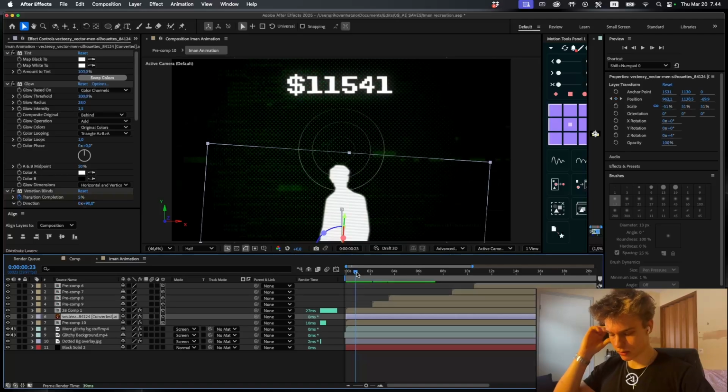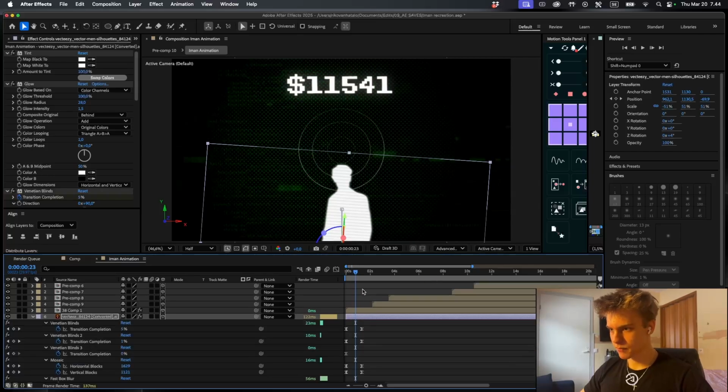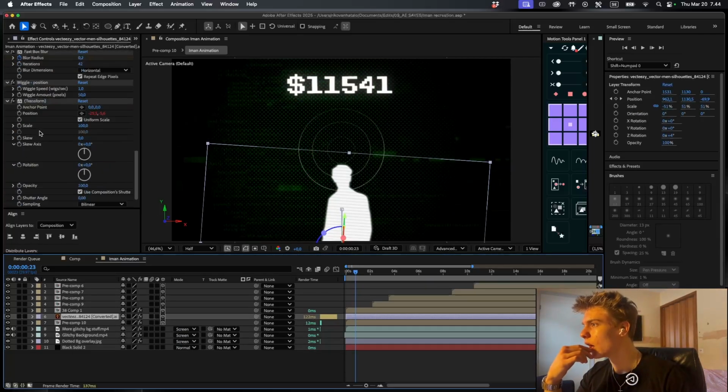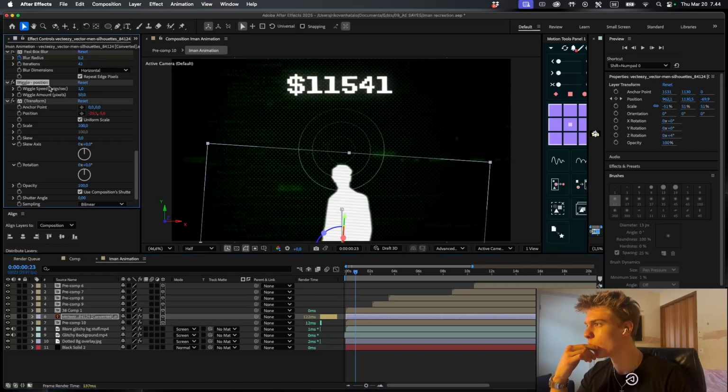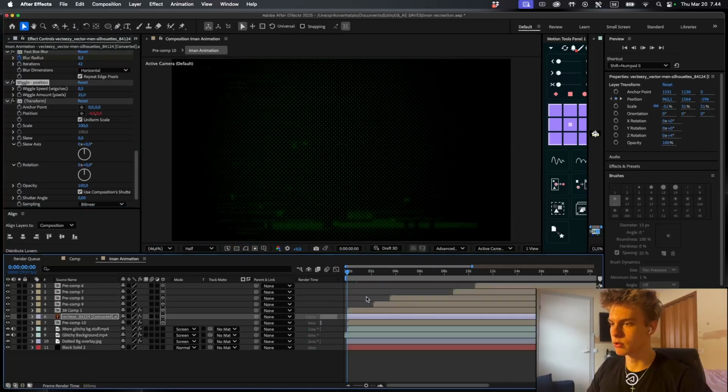Now we're gonna add wiggle to everything. So go ahead and search for the wiggle position effect and go to the wiggle options here. Make the amount around 25 is probably good. Make this like 0.5 so it doesn't wiggle too much.